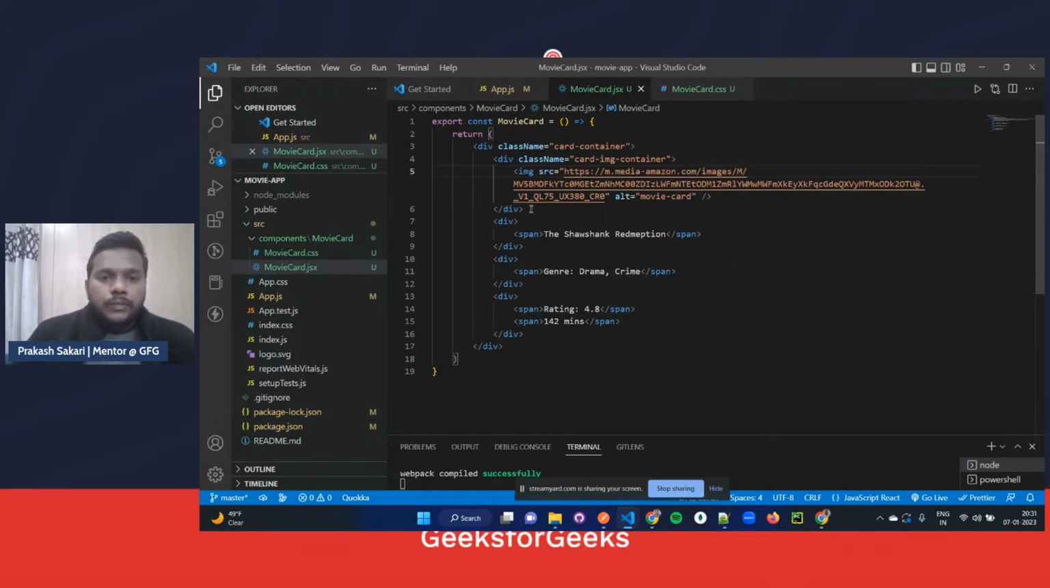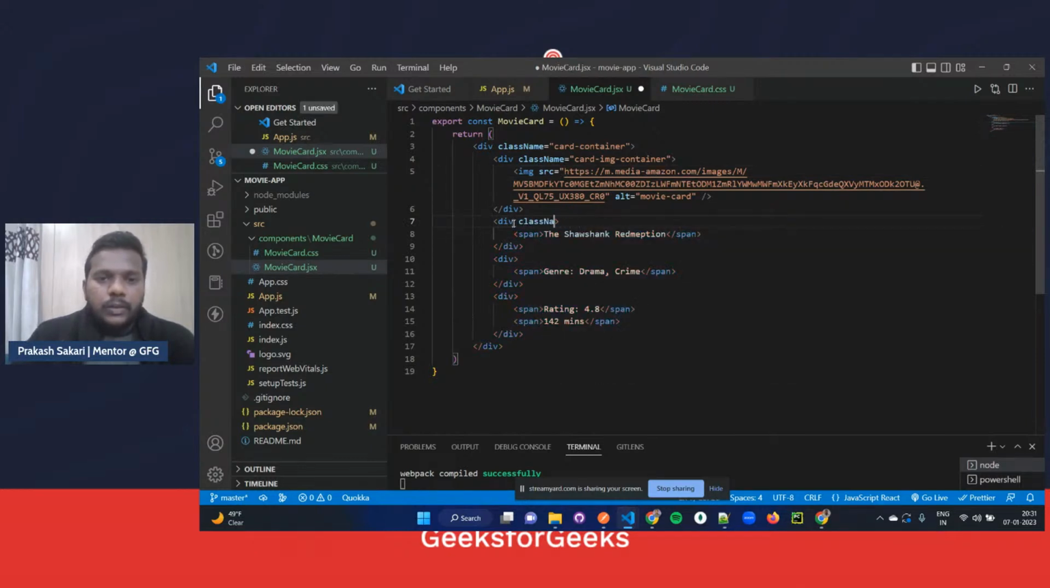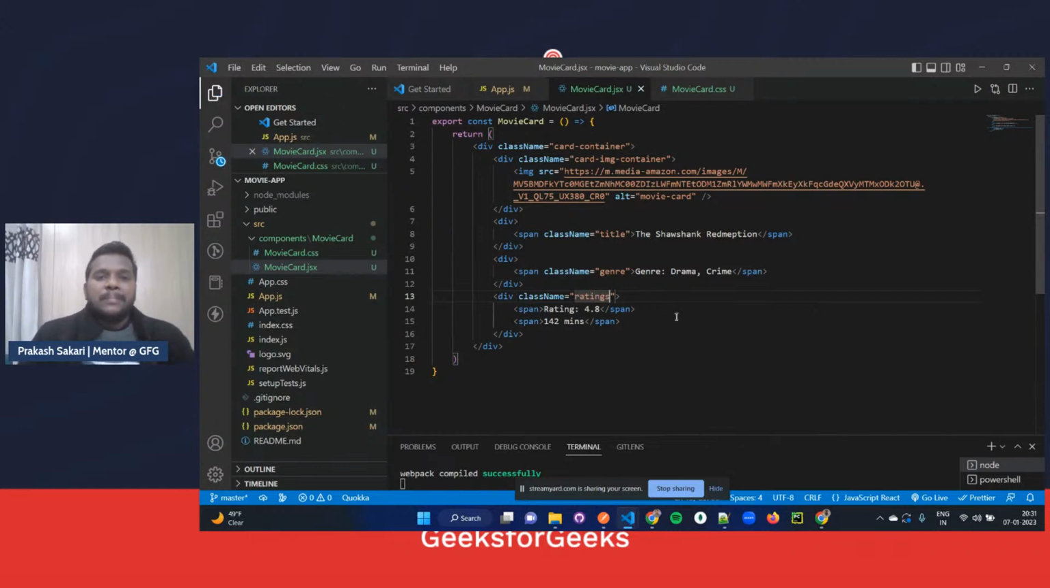Okay, cool. There's no need to give this a class name. I'll give this over here the class name as title, because this is title. For the span also, I'll give it a class name as genre, right? And for this, I'll give it a class name of, let's say, ratings. Cool.